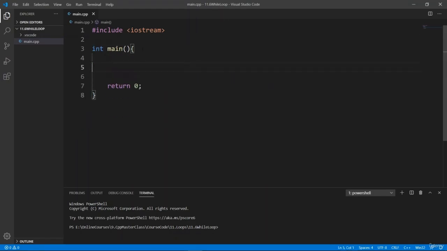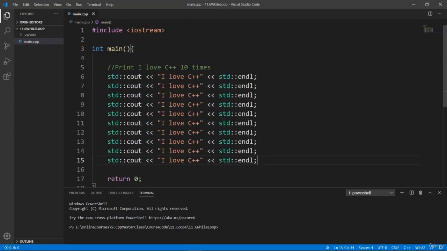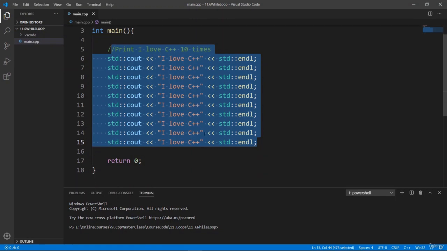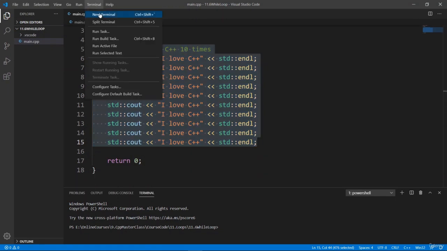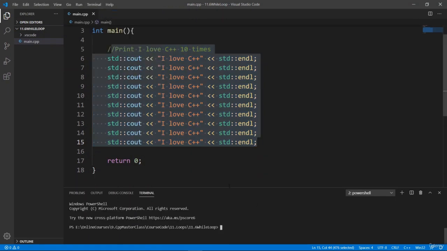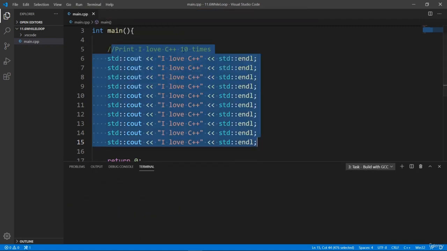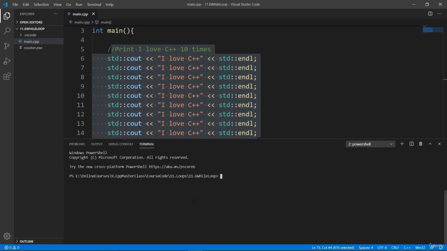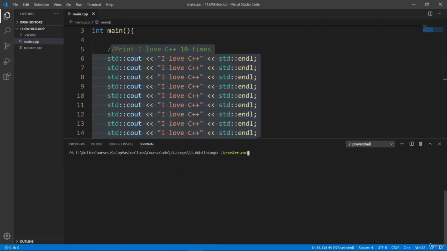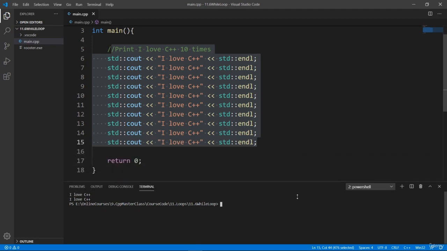And again, we're going to show you the bad way to do things. You don't really want to do this manually. We want to print I love C++ 10 times. So we're going to build. Let's bring up a new terminal so that we can use this when we run things. And we are going to build with GCC. Let's do that pretty quick. The build is good, so we can clear and run Rooster. And we're going to have I love C++ printed out 10 times.